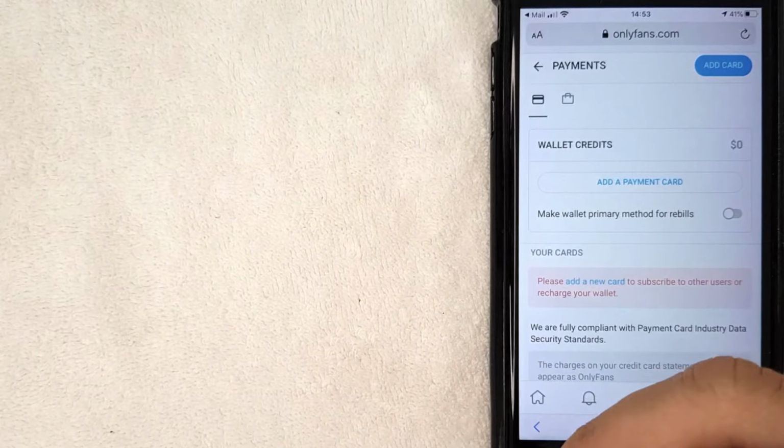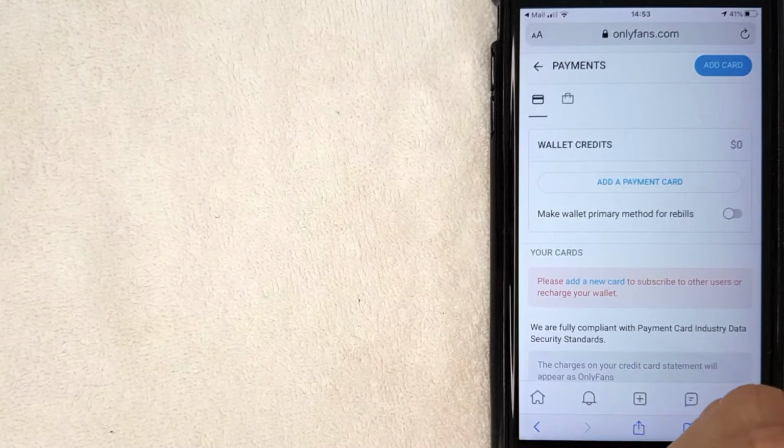So there you have it, guys. That's the easiest way I know how to remove a payment method on OnlyFans.